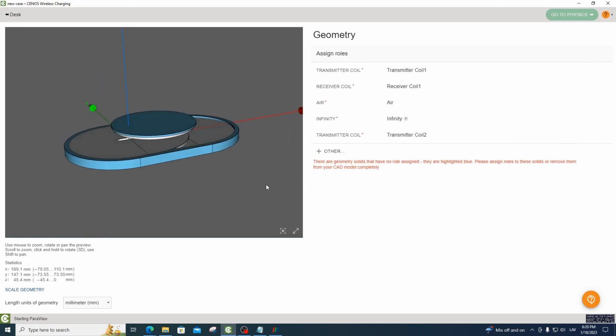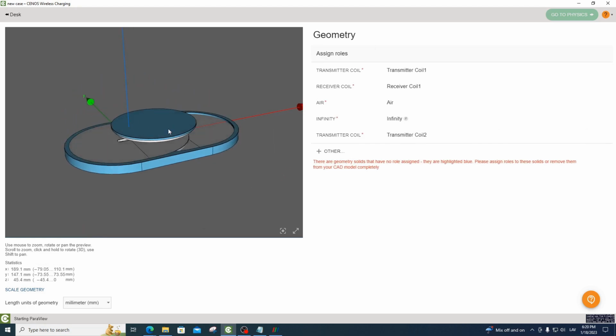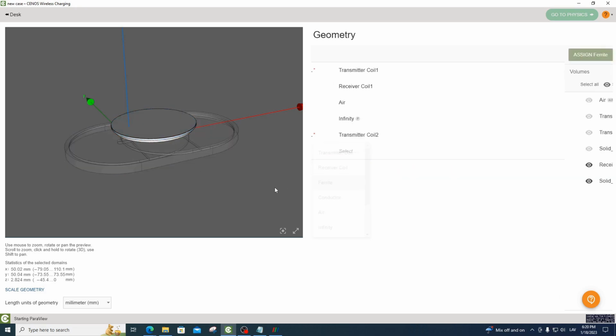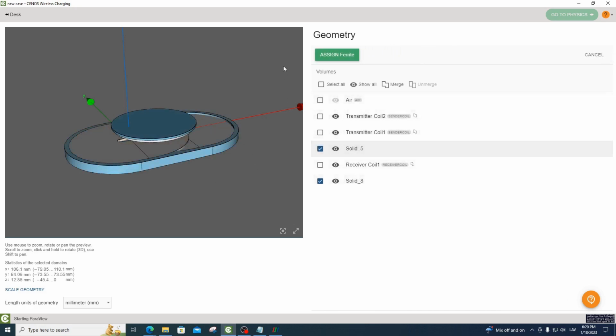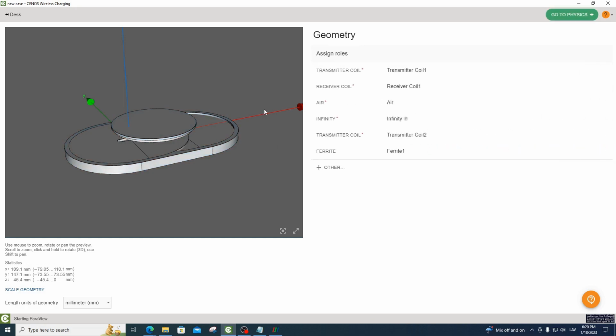And on top of this, I still have my ferrites. So in this case, both receiver and transmitter ferrites are made of the same material, so I don't really need to separate them, and I'm going to include them in one group together. So I'm going to select both ferrites and assign them. Now I need to set up the physics.